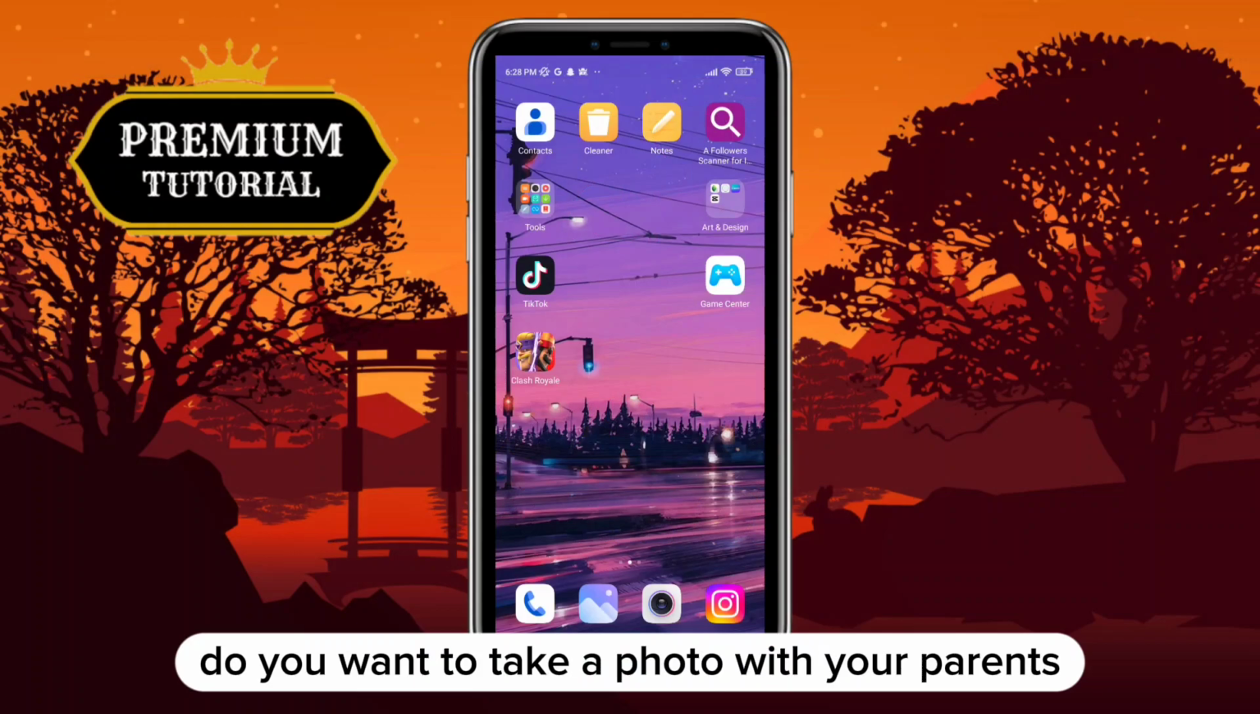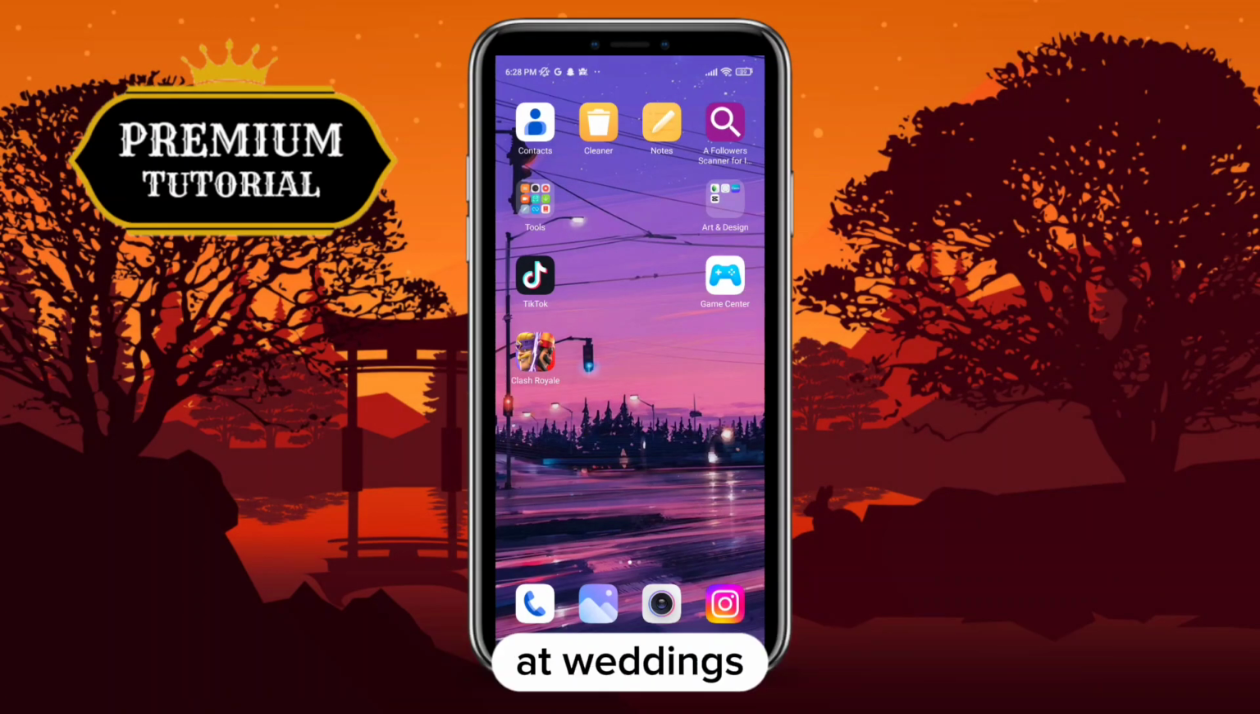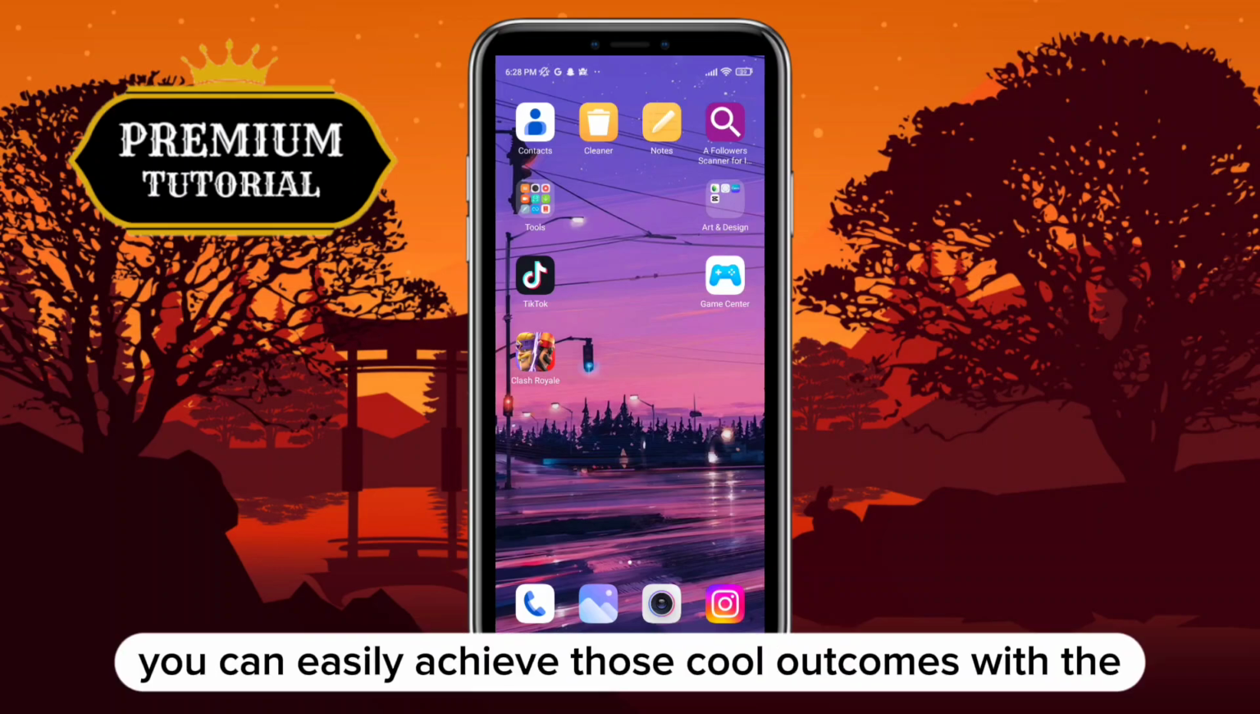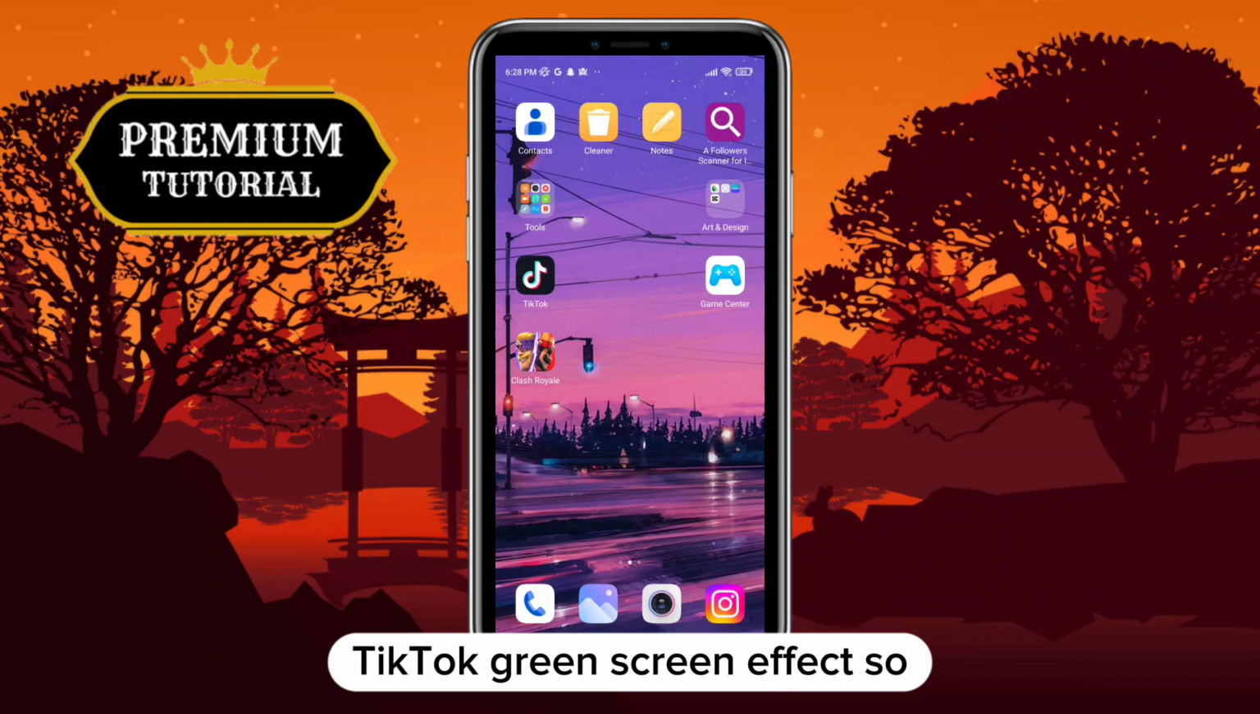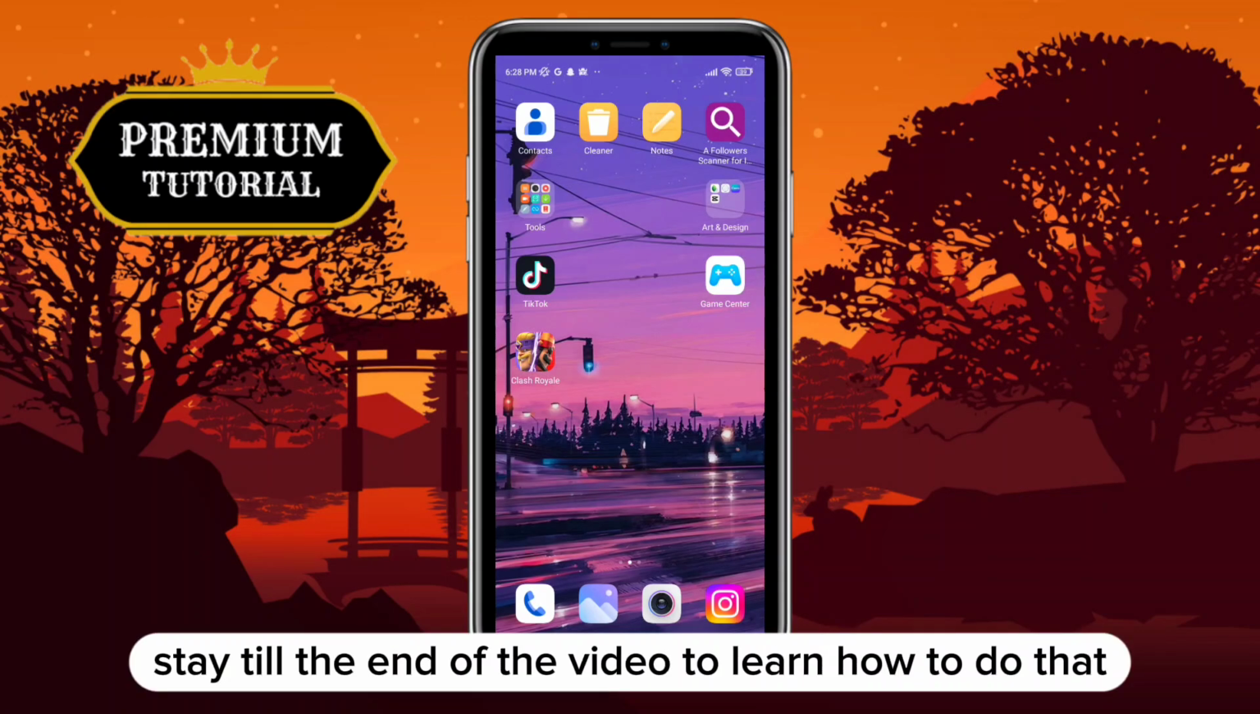Do you want to take a photo with your parents at weddings, yourself in childhood, or celebrities, etc.? The good news is, you can easily achieve those cool outcomes with the TikTok green screen effect, so stay till the end of the video to learn how to do that.